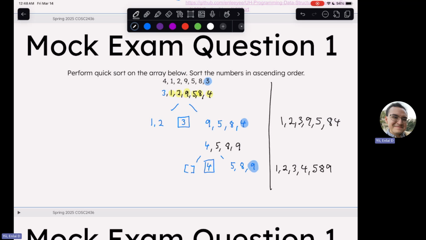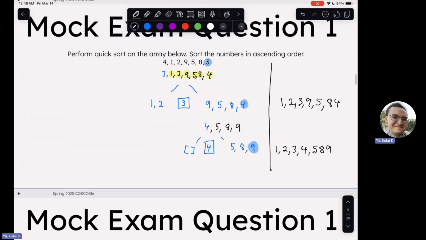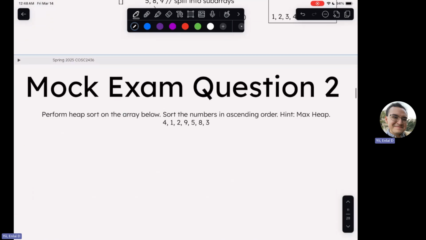So let's move on to the next question real quick because we have multiple questions. But yeah, here it is right here, except I skipped the swapping part of it itself. But if you want to be more specific, you can look back to this one up here. So yeah, let's move on to the next one.